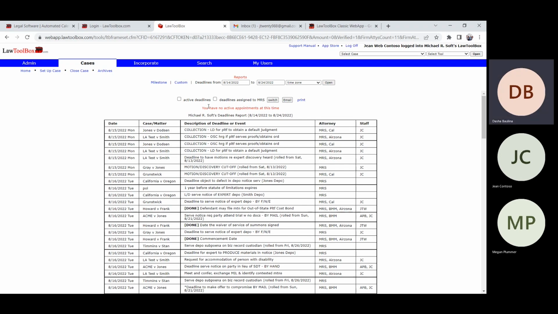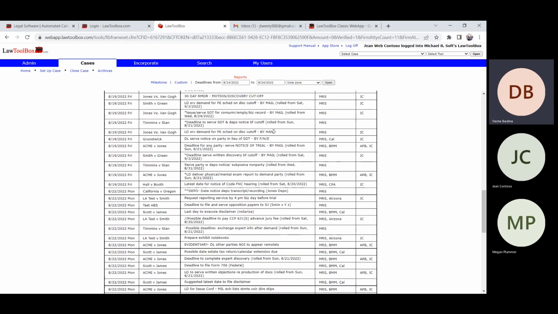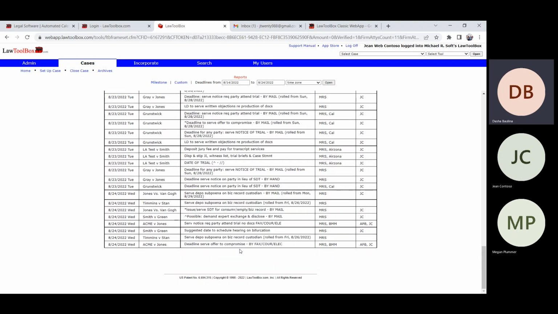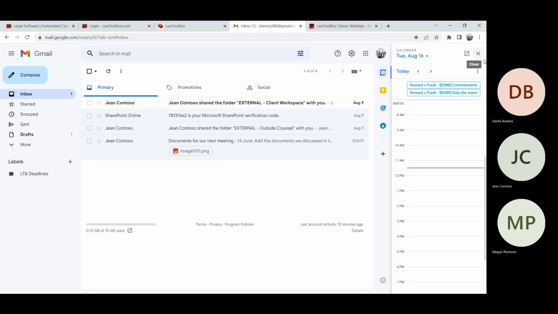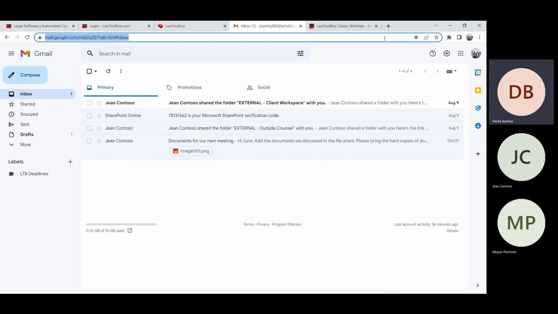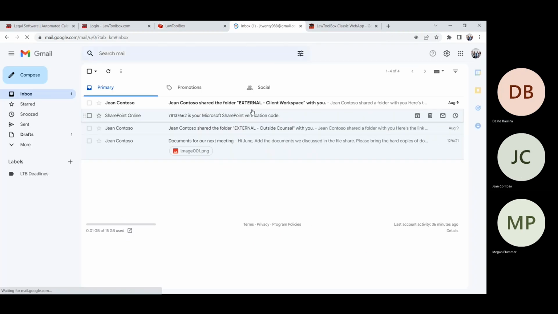And one more thing to point out, at the top of the screen, we have no active appointments at this time for this particular time frame, but at the bottom of the screen, if we had an appointment, you would see a separate chart that just gives you our time of day entries for this particular attorney within our given time frame. So take a look at that report. I'll go ahead and refresh my Gmail, and we'll wait for it to come in just a moment.